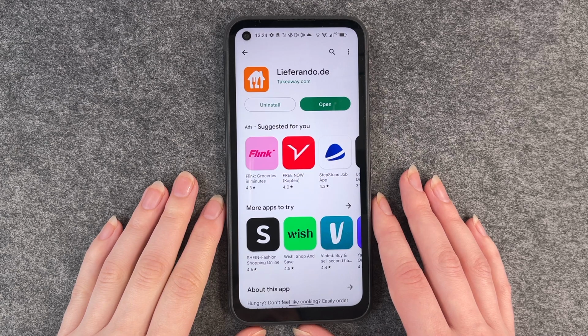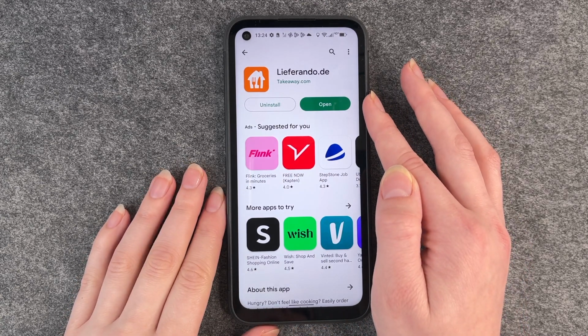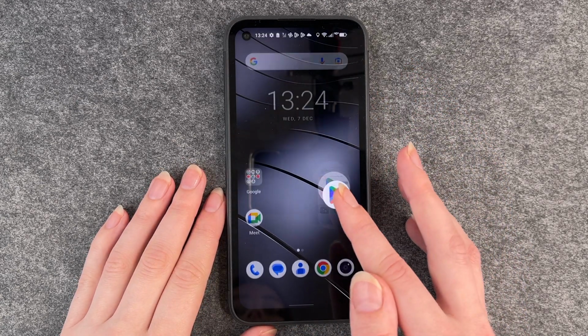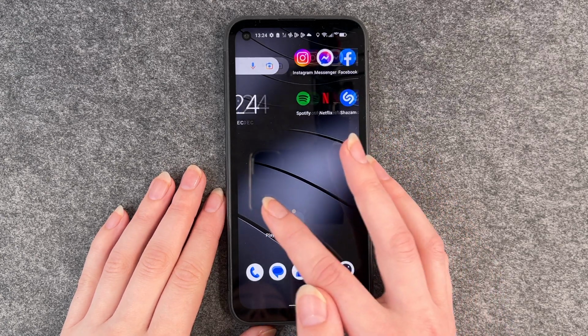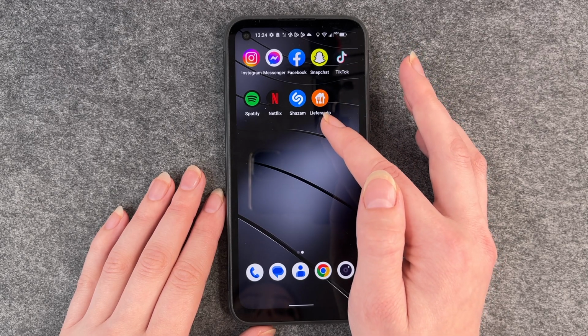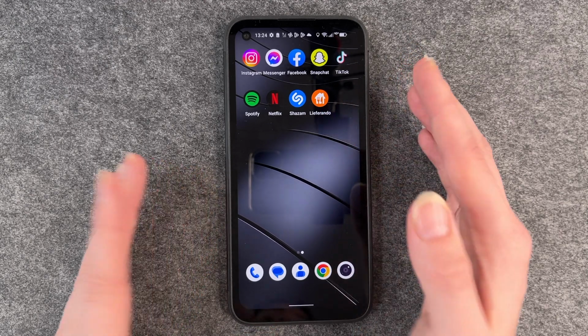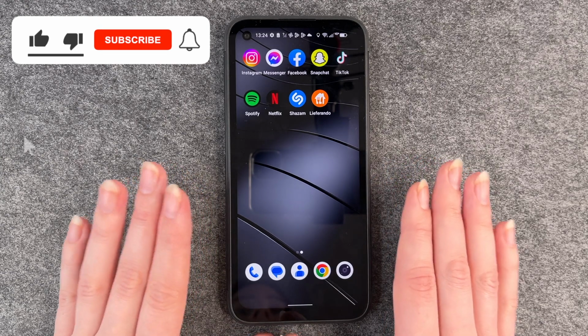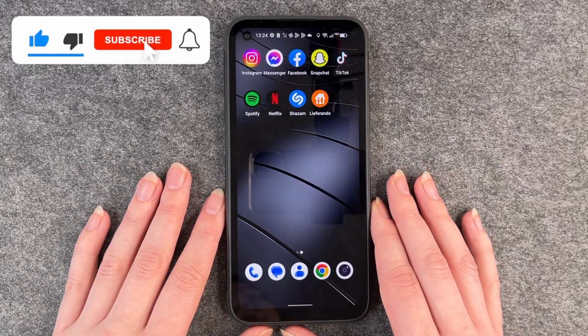Now the app is installed and you can open it through the button here, or just go back to your home screen and then swipe to the right where all your apps are, and then you see Live Veranda here. You can now open it and use your app as you like. But that's how you install apps to your Gigaset GX6.